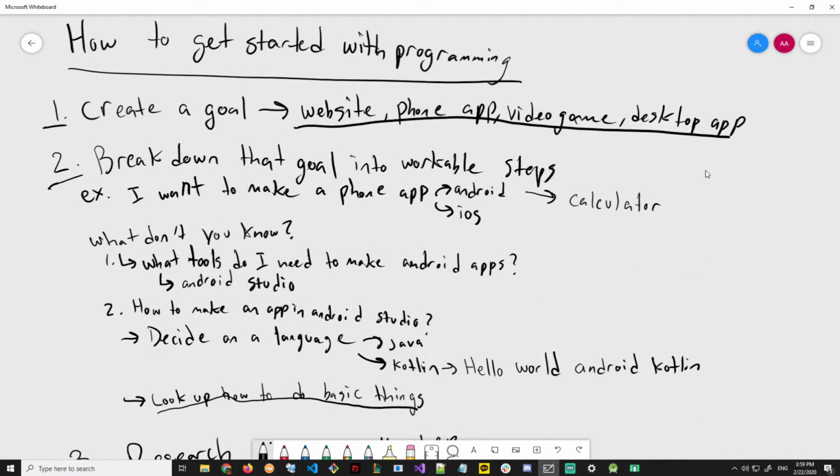Desktop app, not as popular, I think, but there's still some stuff like, I think Discord is a good example of something that's a phone app and a desktop app and a website. It's pretty much everything except for a video game. They do all these things.